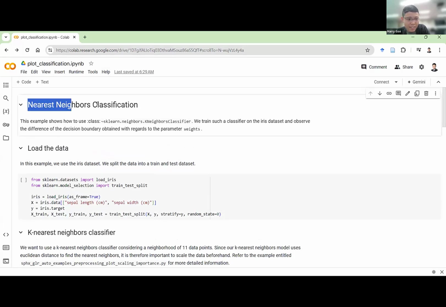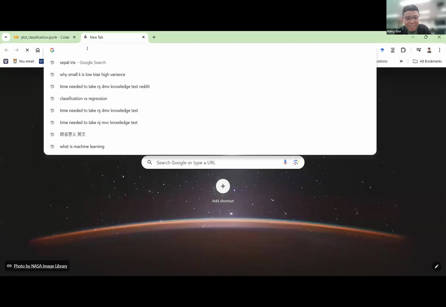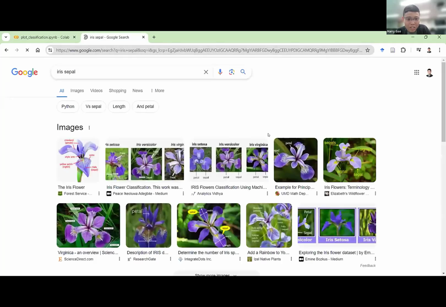So basically, this is called nearest neighbor classification, and the data set we use here is called the iris data set. This is a very classic data set that you can think of. Let me show you a picture of what we are trying to do here.